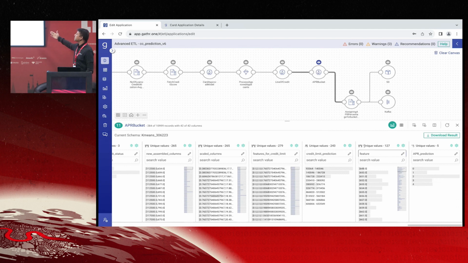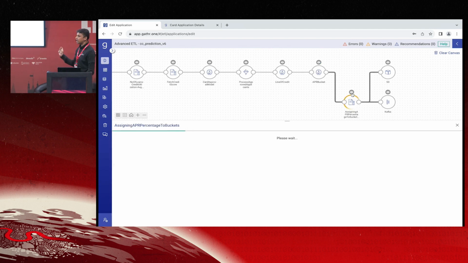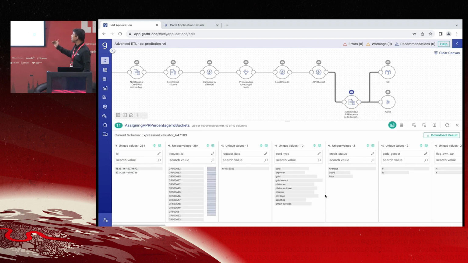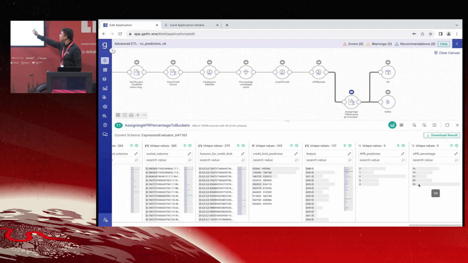And what I'm doing next is, based on the bucket, I am assigning a percentage to it. From 16 to 28, we have assigned a bucket. Anybody who has very high scores will be allotted a 16% APR. Similarly, anybody with a very low score will be assigned a 28% APR. What's important here is not just the pipeline. You can interact live over here and see how the data is correlated. I am clicking on 28, and I can see that it is related to cluster number 2. This gives me a live insight into the data.